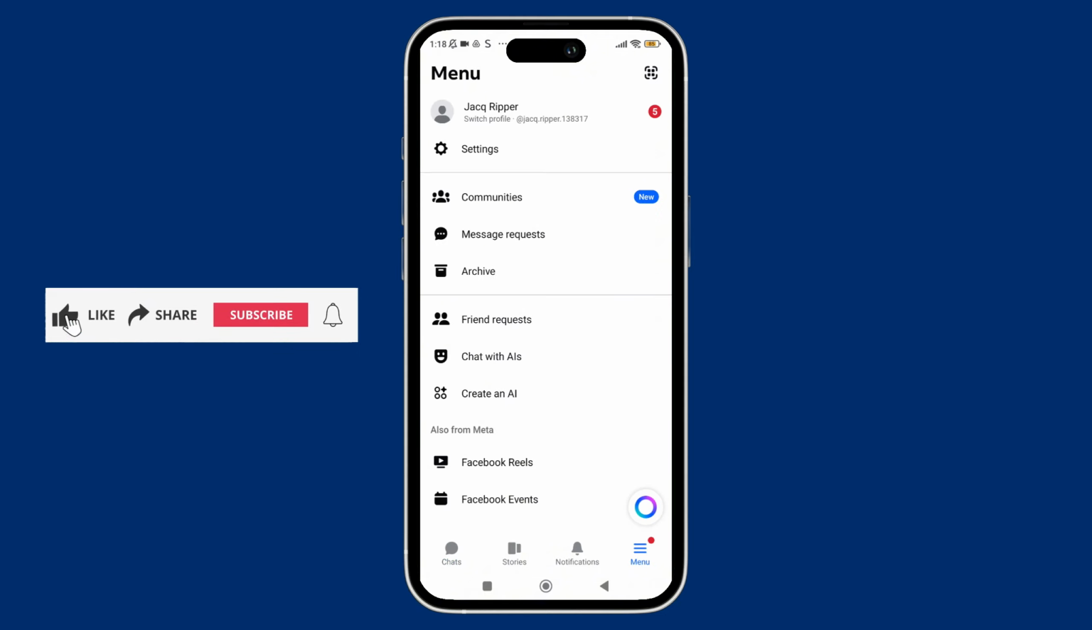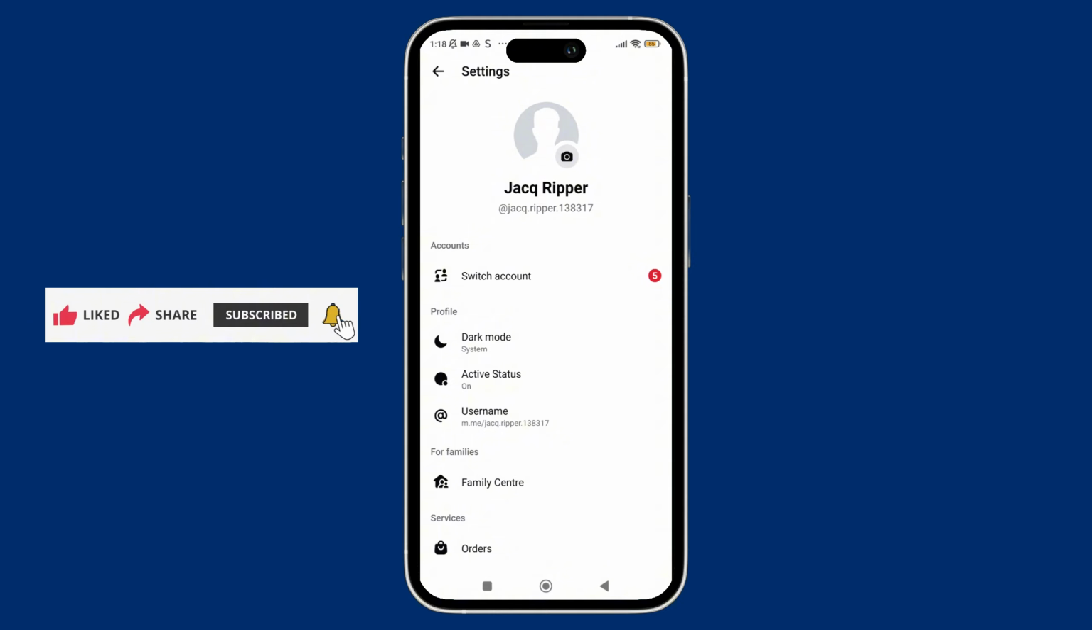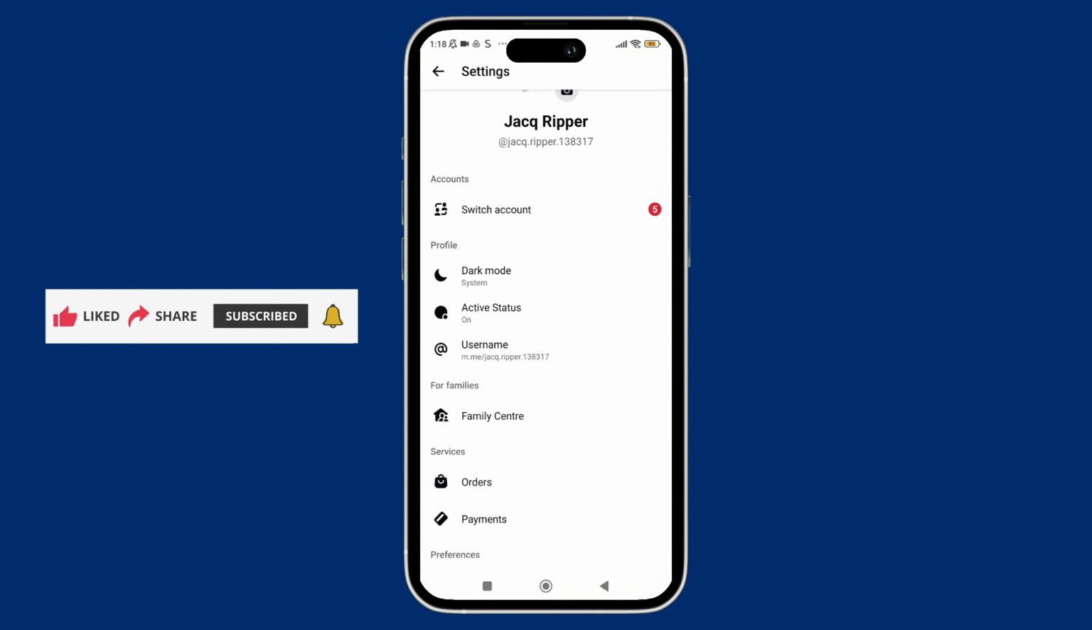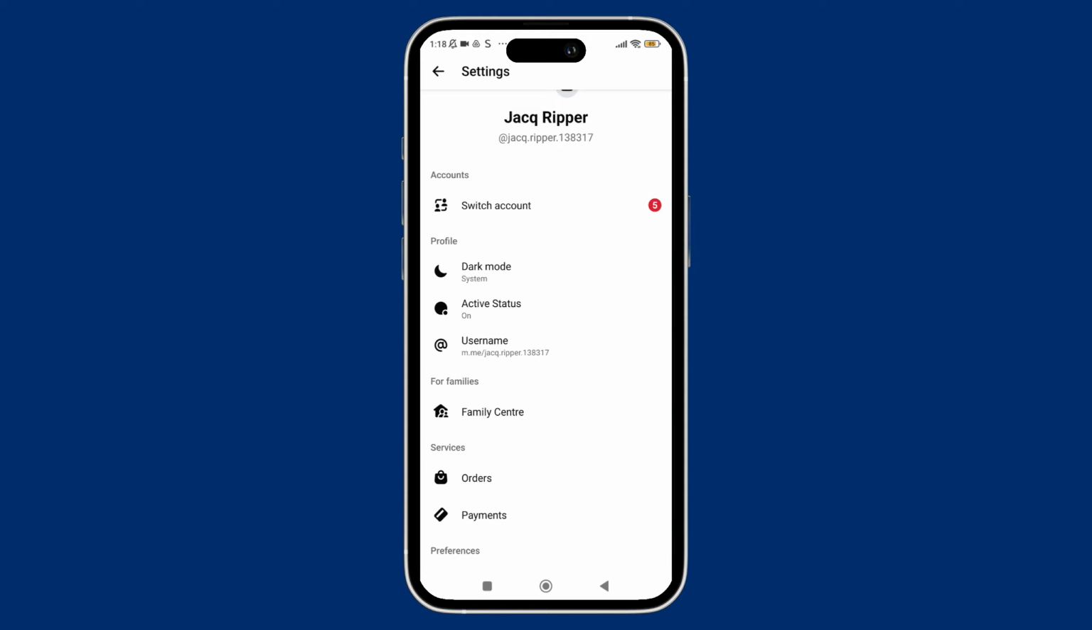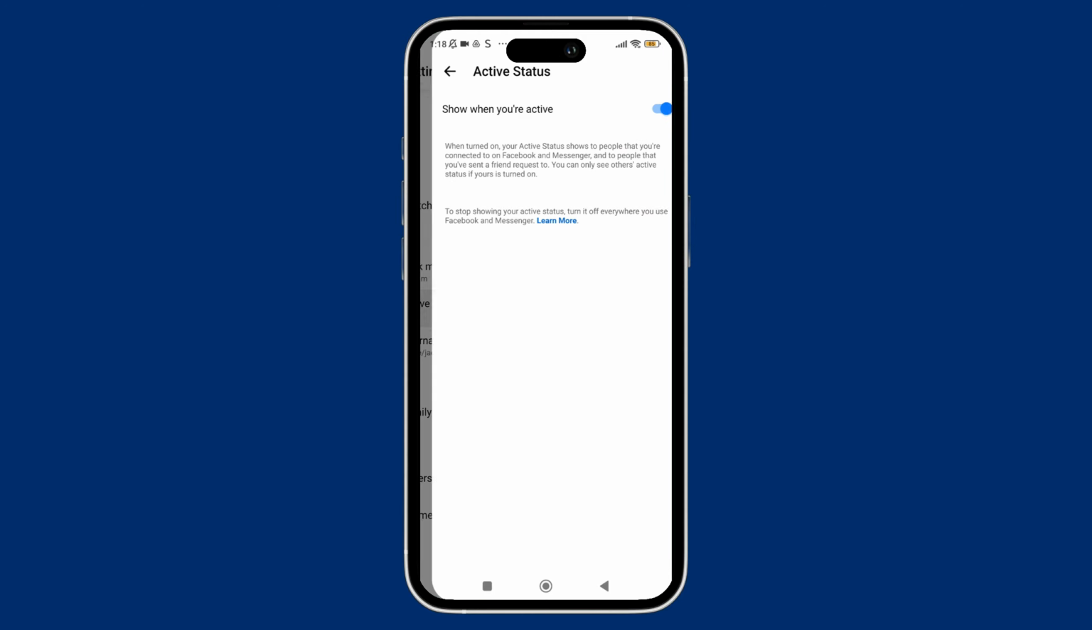And now here, once you are in the menu section, simply tap on settings. And now here, once you're inside the settings, you can simply scroll down and tap on the option labeled as active status. And now here, in this section, simply toggle off the option that says show when you are active.